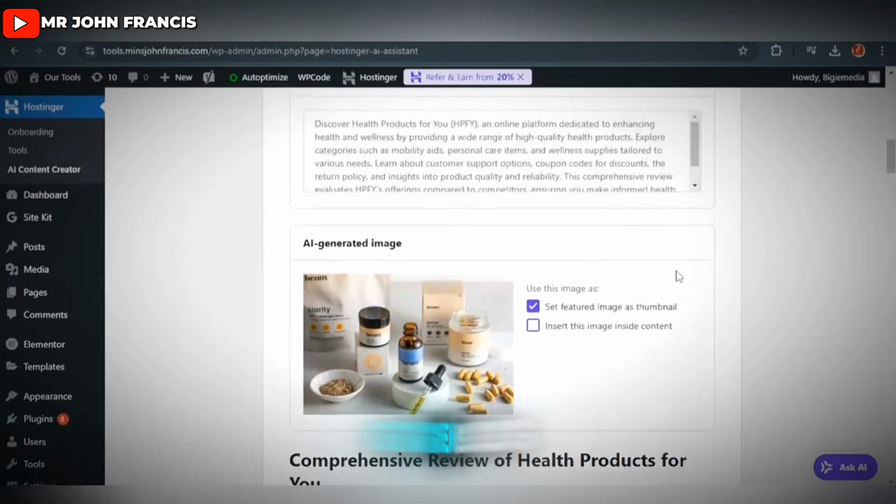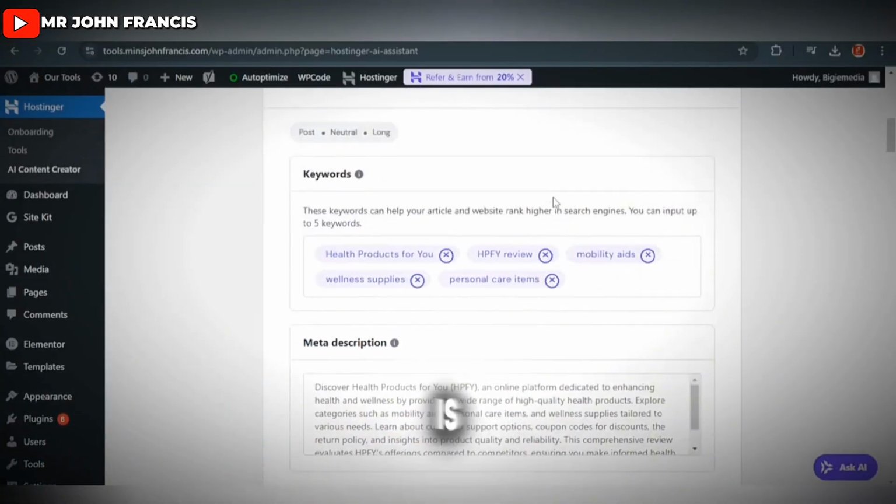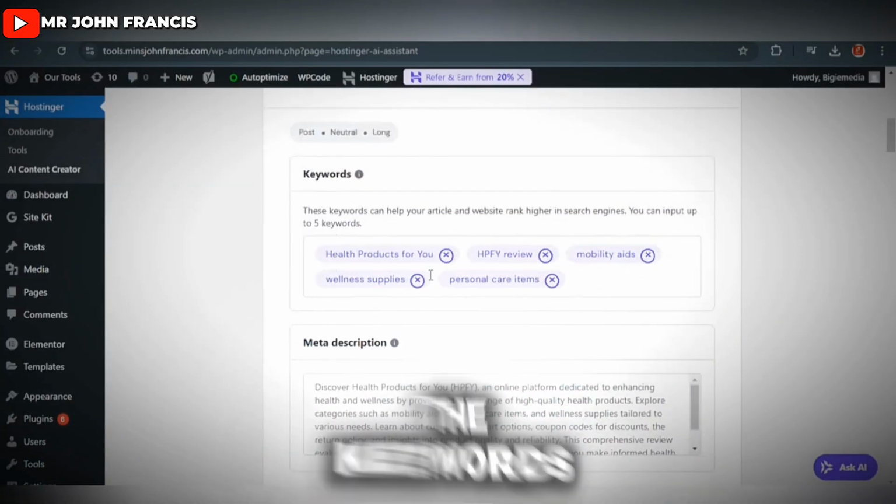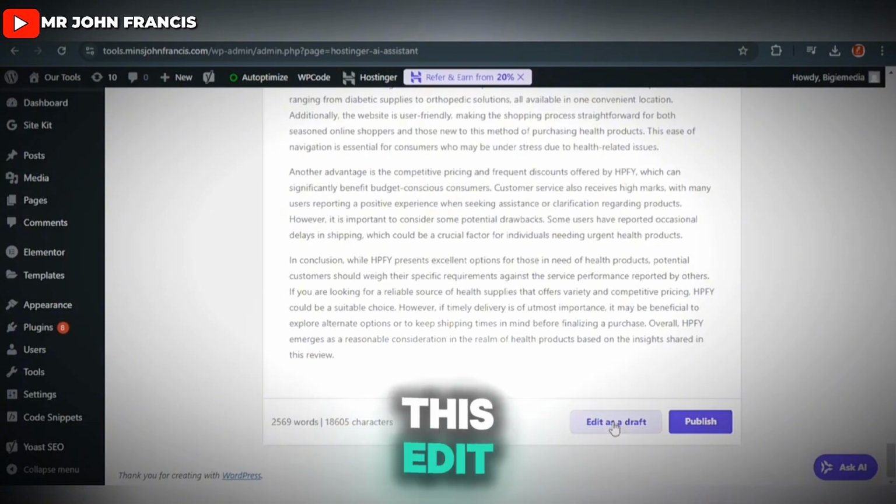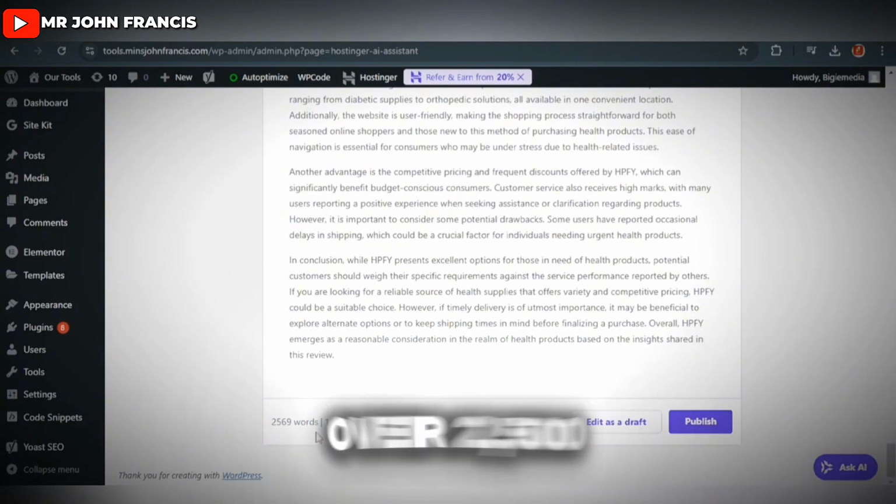All right, so it has already given us all the reviews. You can see right here, it is done generating that, and these are the keywords. Let's just scroll down and click on this edit as draft. This is over 2,500 words.